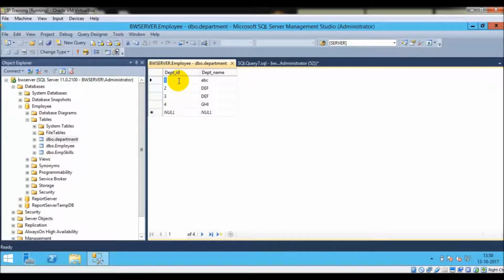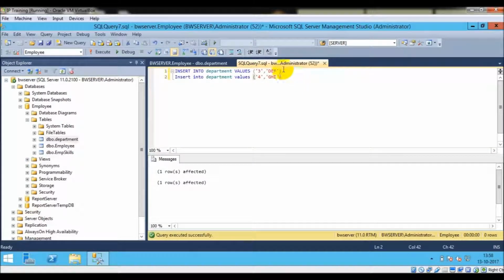But if I try to add another row which is already present, like if I want to add department ID 3 again, I will not be able to add because department ID is my primary key, and by default primary key is unique and cannot be null. So I'll try to execute these statements again.